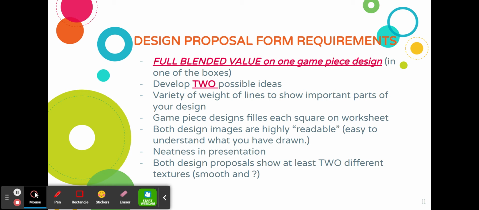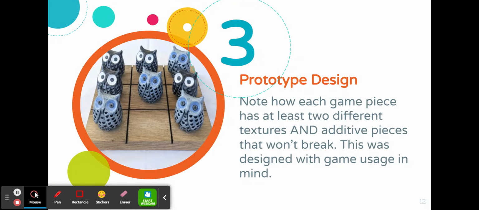So smooth is actually a texture, but so of course is other things like bumpy or furry or jagged. Those are all textural. So your job is to show at least 2 different textures. Smooth counts as your first one, obviously. So here's another prototype design.